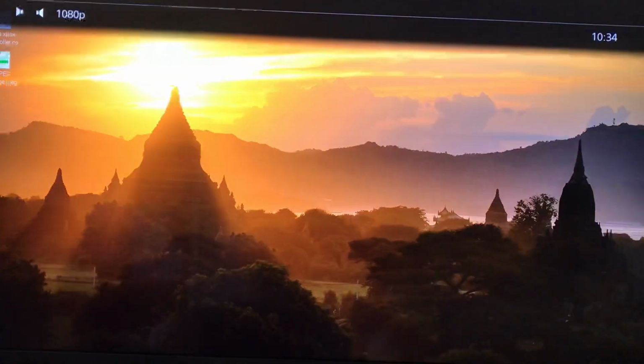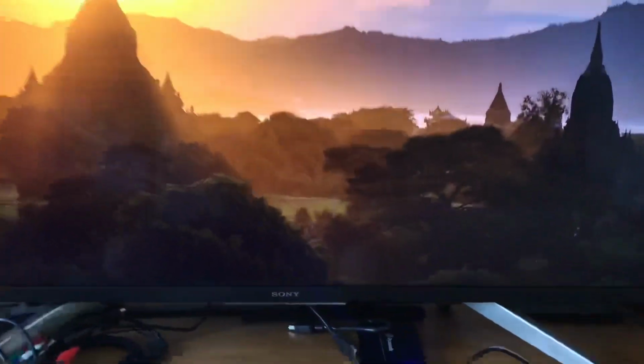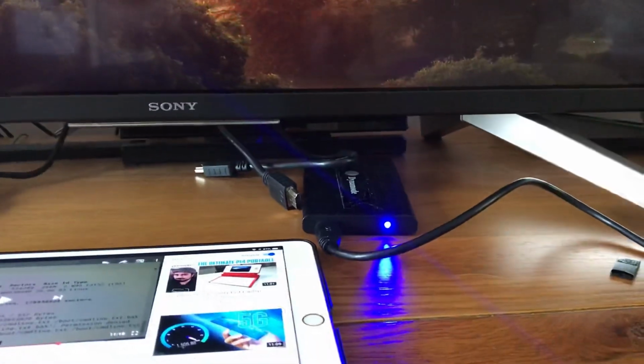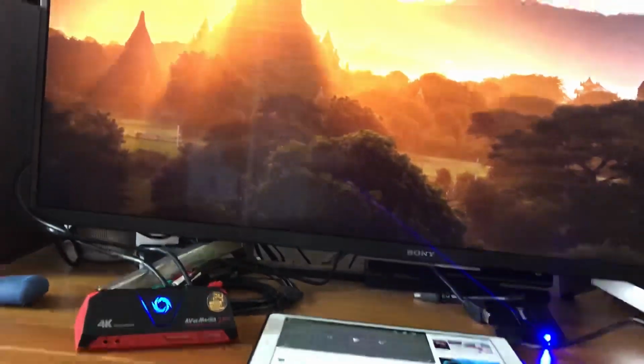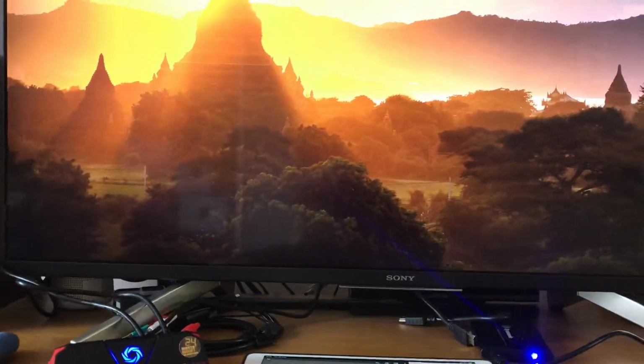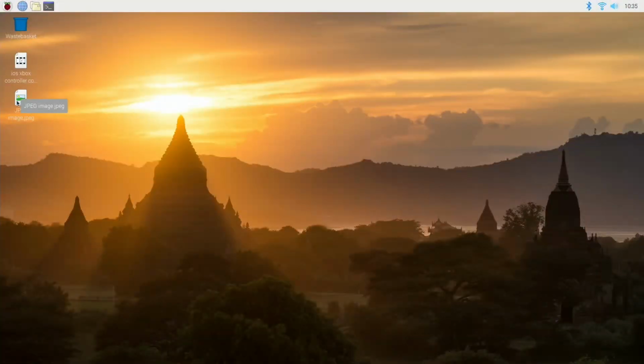Not a lot quicker on the original boot because it's having to use the micro SD card to boot. And then it switches over to the SSD. But you can see it's accessing the SSD. I'm going to switch over to screen capture now just because it looks a lot better. Okay, so it's all booted up now.